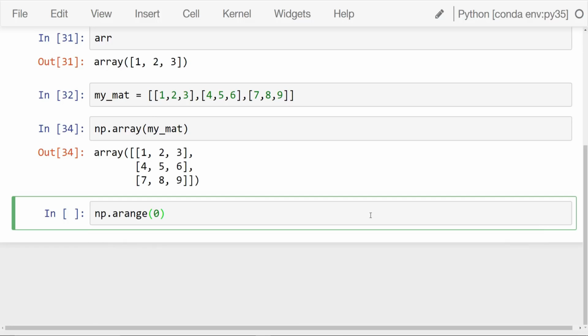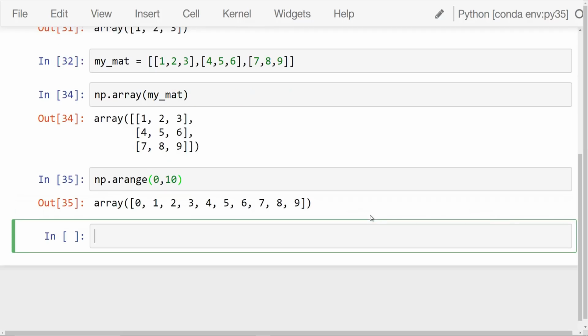So if I just say from 0 to 10, but remember, just like in Python's range, its indexing starts at 0, it will go up to, but not including, 10. I'll get an array back from 0 all the way to 9.